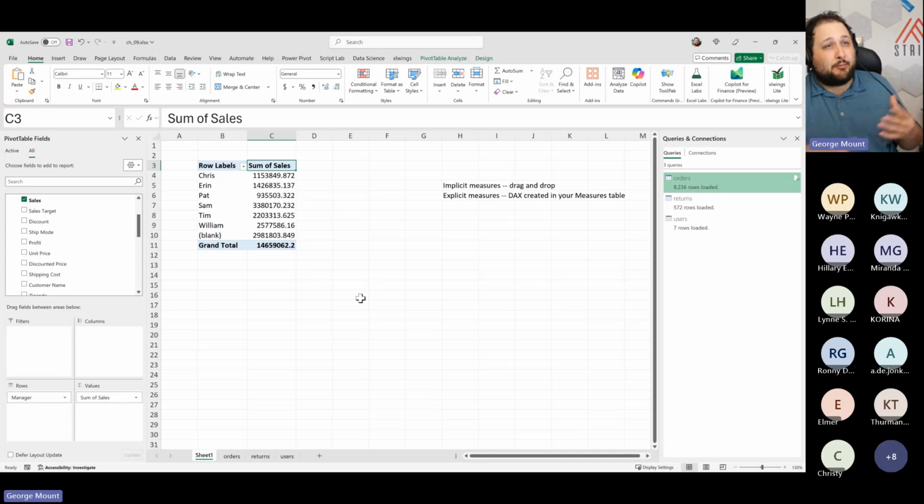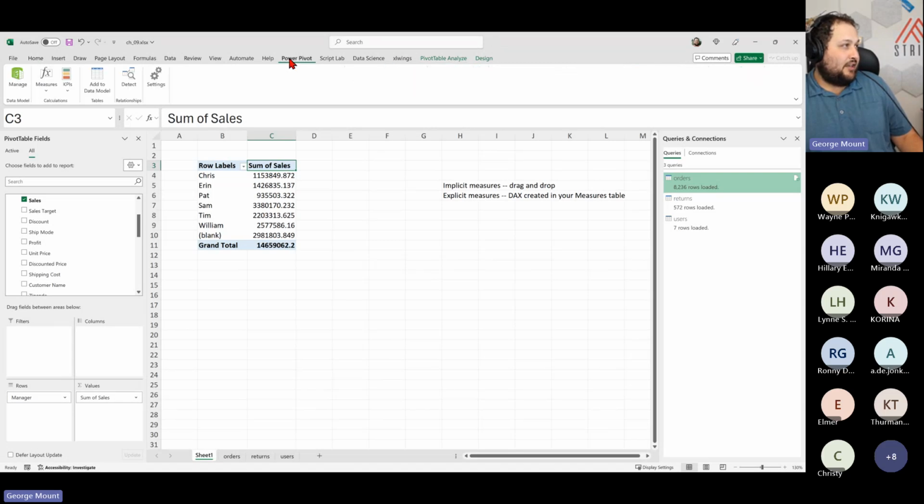This is actually the same in Power BI. If you've tried to create a chart or things like that, and you're dragging and dropping fields, it's actually better to explicitly create that measure in DAX rather than just use it implicitly and drag and drop it on the fly. So what we're going to do is go back to the drawing board here. Let's go back to Power Pivot, and I'm going to go back to Manage Data Model.